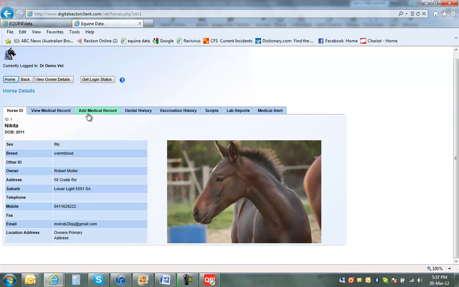You can add a new medical record today. You can actually edit old medical records too, so there's 2 ways to input medical records. There's a page for dental history, there's a page for vaccination history, there's a page for scripts, a page to put in lab reports, and medical alerts. I tend to use medical alerts for horses that I know are snakes or terrorists, and I just put in something about the horse bites or something like that, or overreacted to a very simple drug.